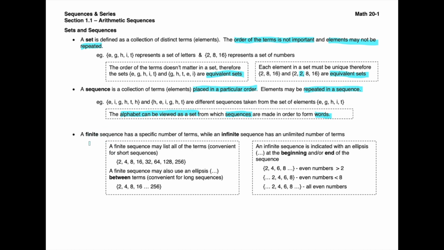Now we have two types of sequences we can look at, finite sequences and infinite sequences. You just need to be able to recognize the notation for those. With the finite sequence, if it's relatively short, I will just list all the different terms in that sequence. If it's a really long one, sometimes we'll put an ellipsis in the middle. Now we don't have all those terms spelled out, but we could easily come up with what those terms are for most sequences. But if it has a specific beginning and end point, it's still going to be finite.